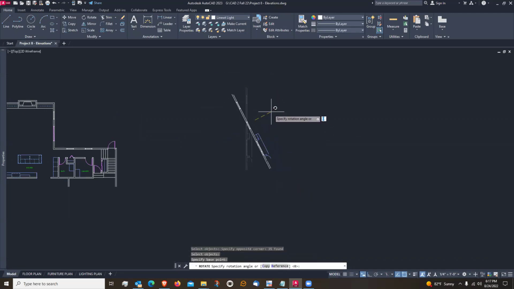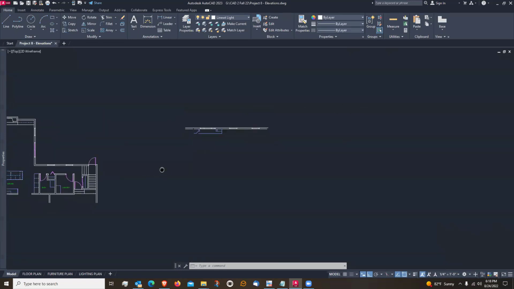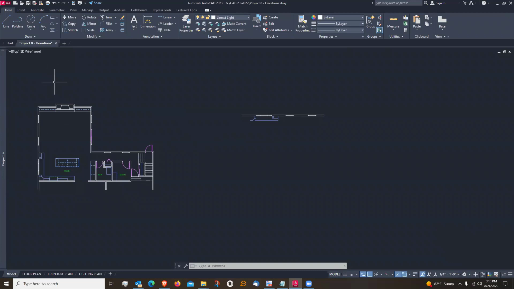So I'm going to rotate it. I'm rotating it clockwise so that the interior face of that wall is facing down, because my elevation is going to be below it. So the interior of the room is this part. This is outside, this is inside. All right, same with this one.